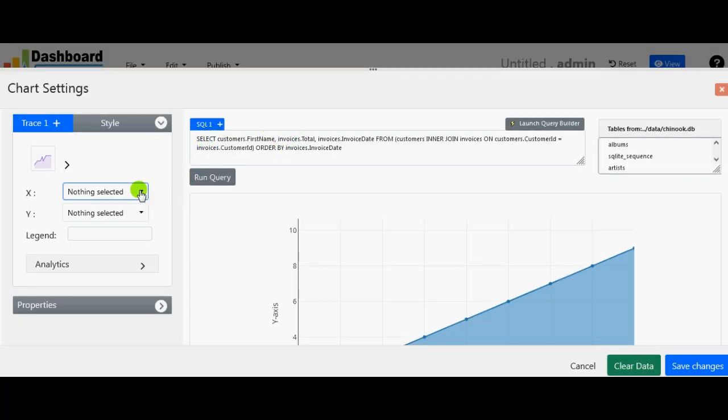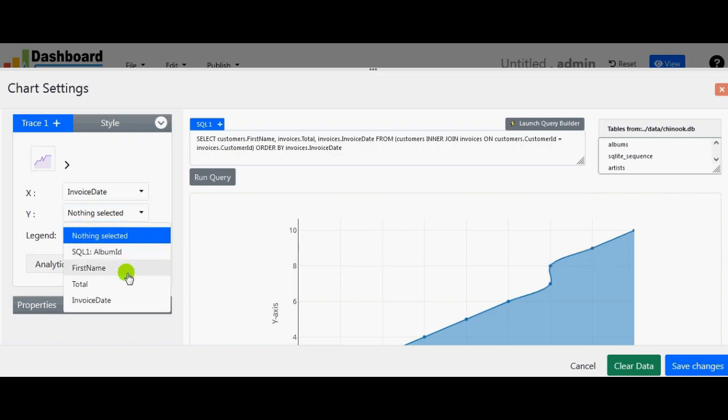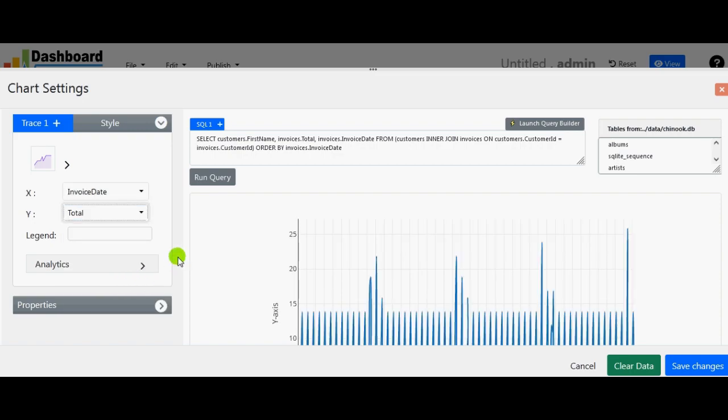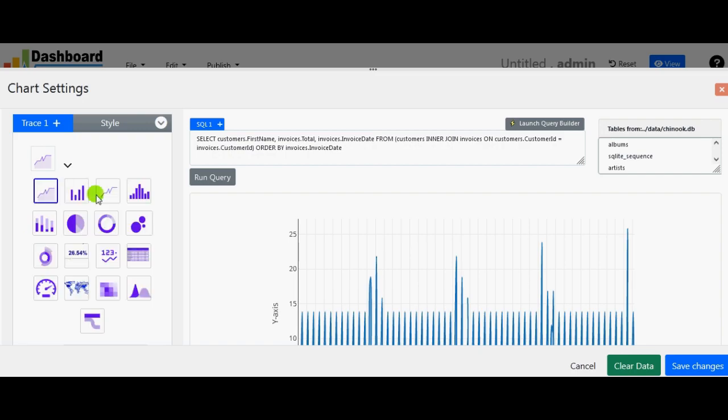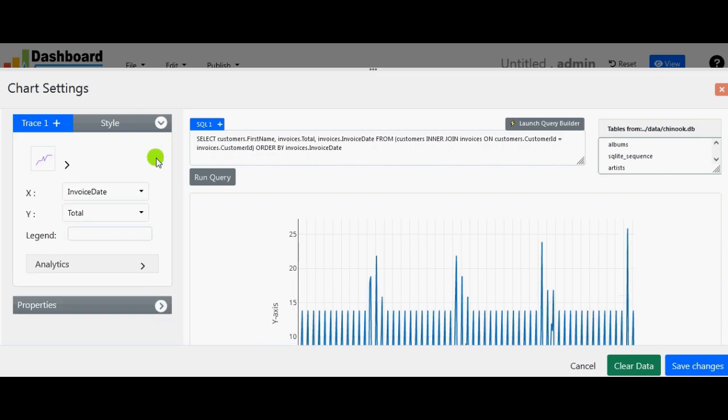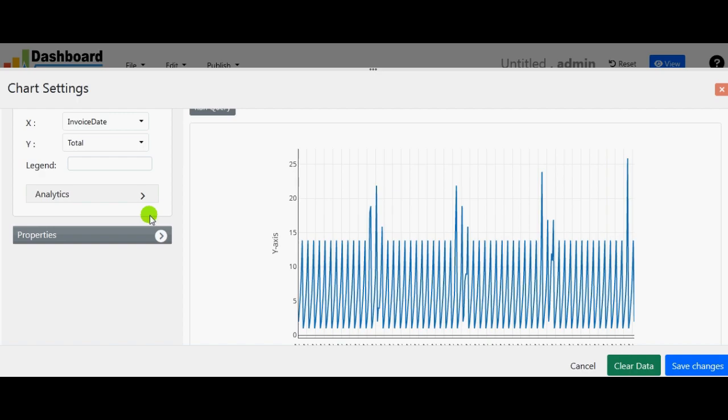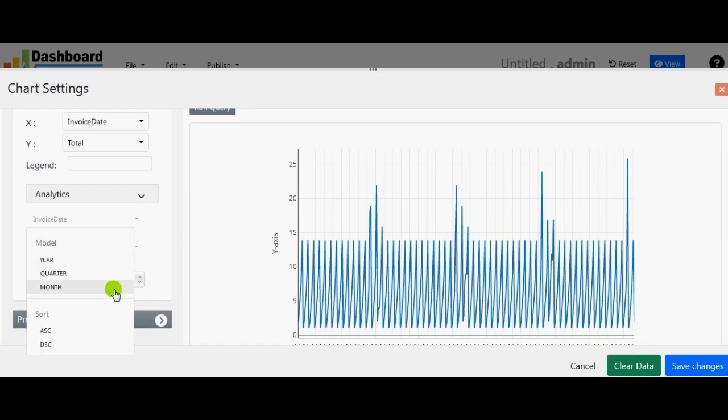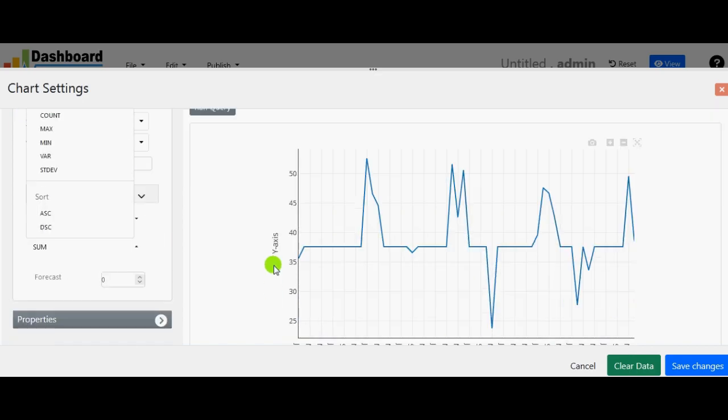To make a chart, add an X and Y axis field to your graph. The invoice date will be on the X-axis, and the total will be on the Y-axis. We'll go with a line chart. Apply the monthly total. Here is your month-by-month total sales graph.